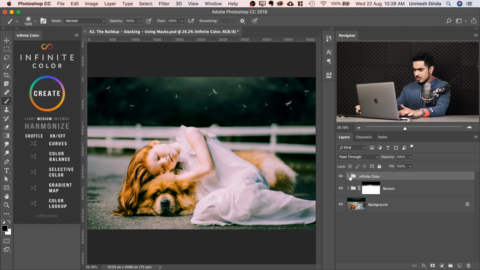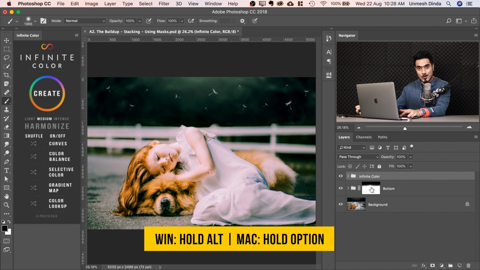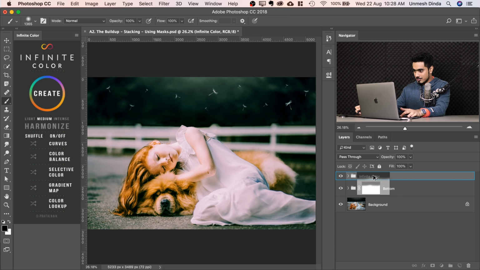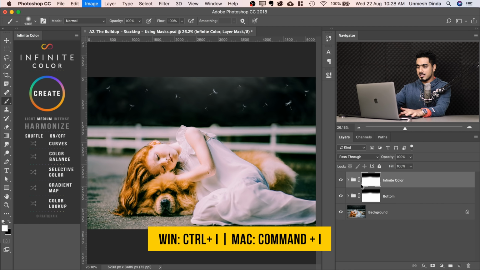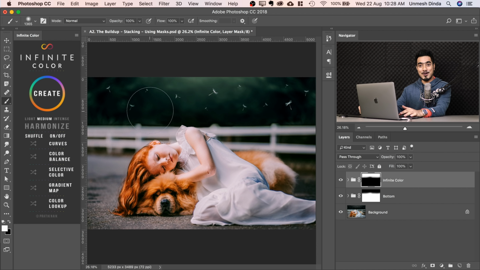Now let's just collapse that. You don't need to create a mask again. Hold the Alt or Option, click and drag to this one. Now it has the same mask. We don't want that. We want just the opposite. With the mask selected, press Ctrl or Command I. Now it's only on the top, and you can name it top if you want.